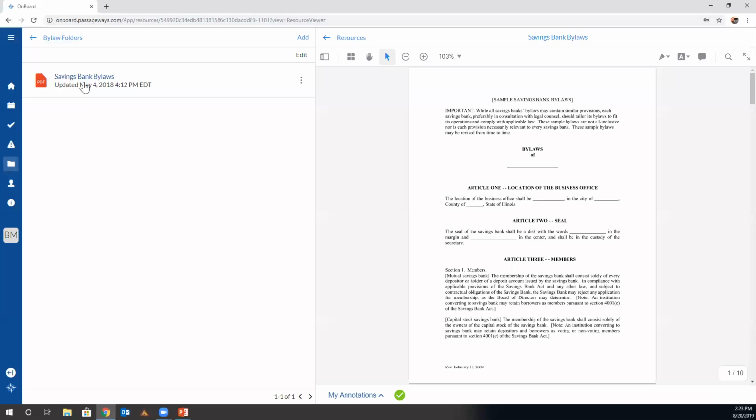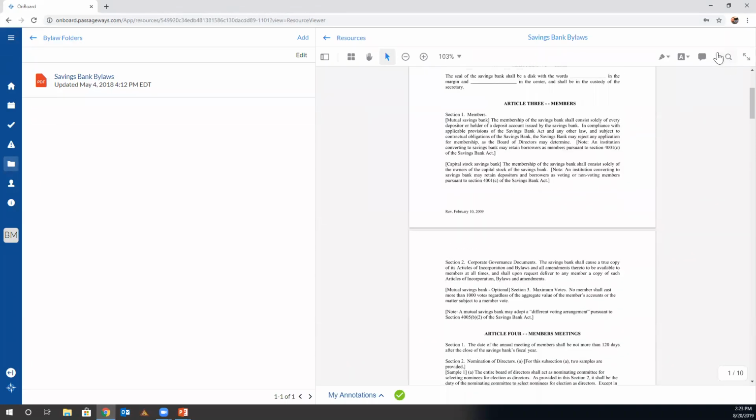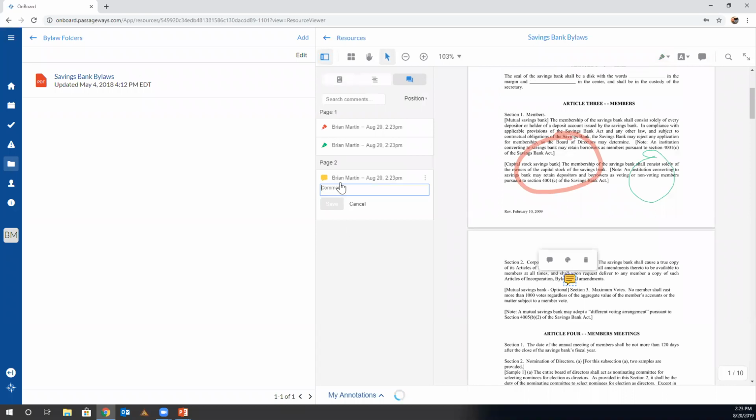So here I have a copy of my imaginary saving bank bylaws. And you'll notice now, just like as it is in the meeting book, there's those same annotation tools that are available. Freehand drawing. And it's going to remember my settings from one section to the other because I'm still in my same logged in. So if I have the default as a yellow note, it's going to remember that, keep it yellow when I go back into different documents.